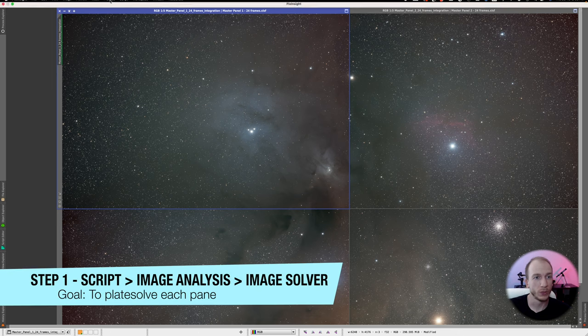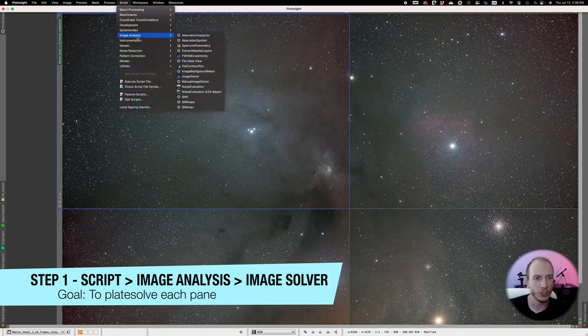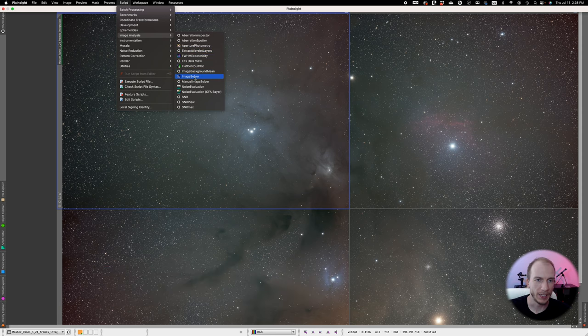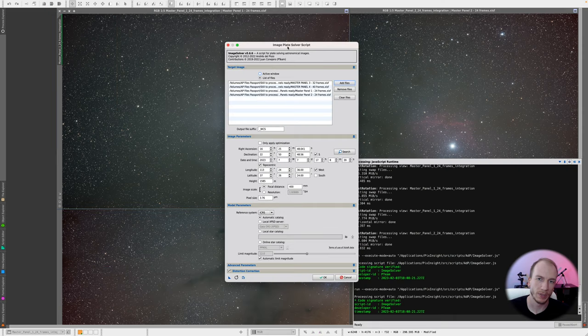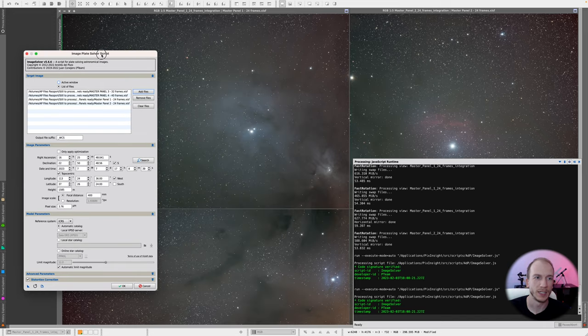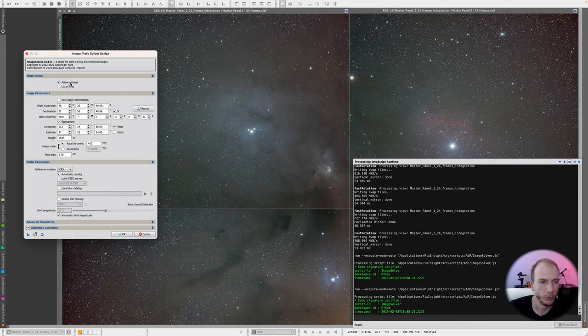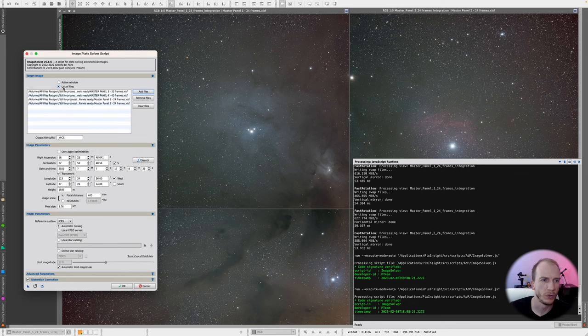The first one, we'll go to Script, Image Analysis, and find Image Solver. This will help us plate solve our images. As you can see here, the script can be populated with either active windows or a list of files. So go ahead and select which one you want. I tried both, and for some reason active window wasn't working at first for me, so I would do list of files and just get the files from your computer right away. So here I just imported all the master files.